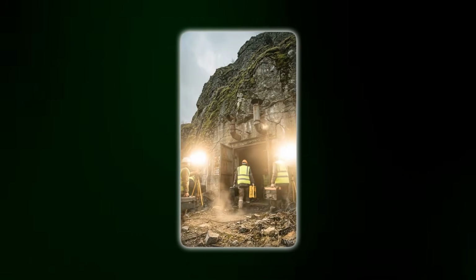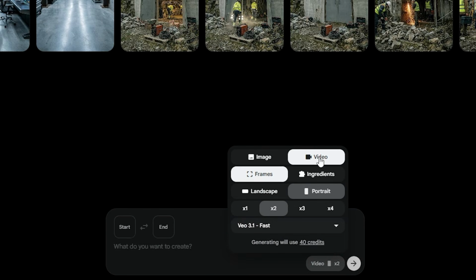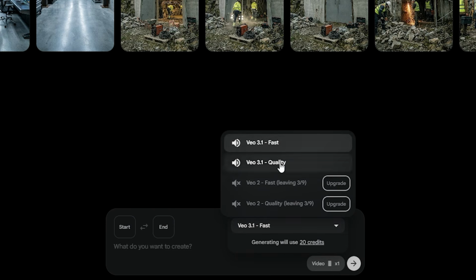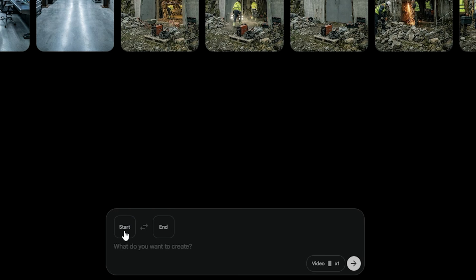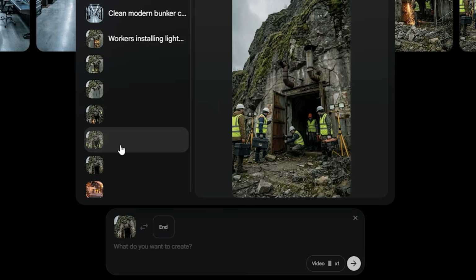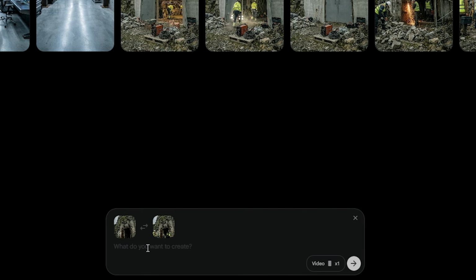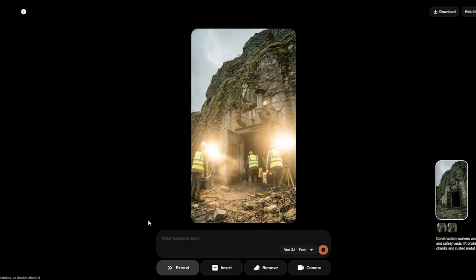Now let's continue. Once your images are ready, it's time to animate them. Inside Flow, switch the model type from image to video. Choose Frames Animation, Portrait Format, VEO 3.1 Fast Model. Now you'll see 2 options, start frame, end frame. Here's how it works. Set scene 1 as the start frame and scene 2 as the end frame, then copy the animation prompt from ChatGPT and generate the video. The AI will create a smooth transition between those scenes.